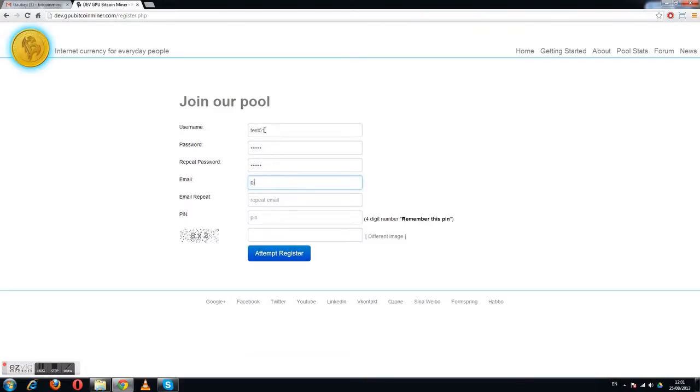I have already created a new Gmail account, which I'll use to register to this mining pool. Okay, so let's enter the details. You can copy paste it, it's okay. If you enter the wrong email, it's up to you. And try to remember your PIN, because you will need this number when you want to make payments from the Bitcoin pool to your wallet. So remember it. And you need to enter the validation, which is a calculation.